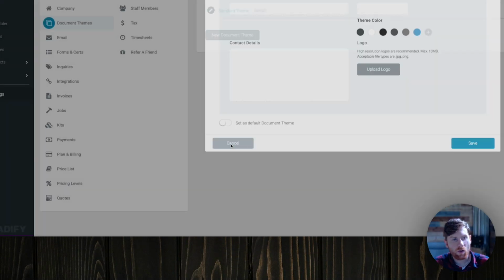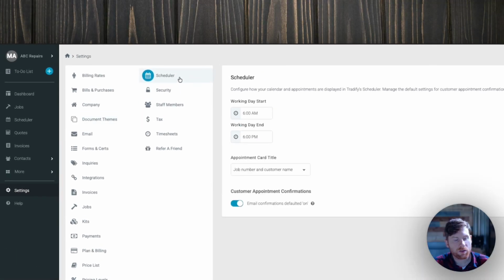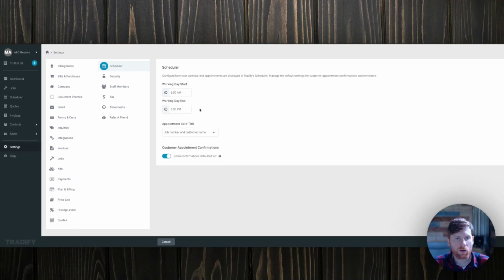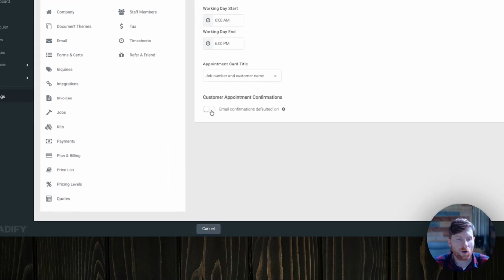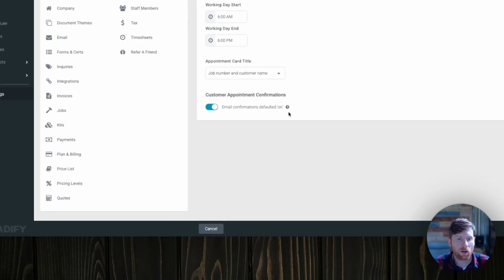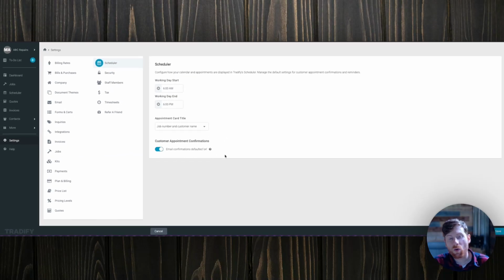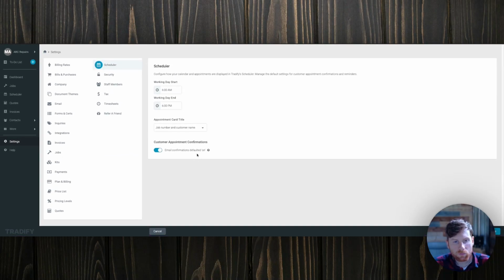Okay, next let's head over to the scheduler tab. And here you just want to set your working day start, working day end. So that way you kind of configure your schedule here to your business. I like to have these notifications on. You can toggle this on if you don't want that, but ideally you'd want for your customers to be notified by email for appointment confirmations to prevent last minute cancellations or no-shows. The extra touch points here for something like this is important. So get that set up.